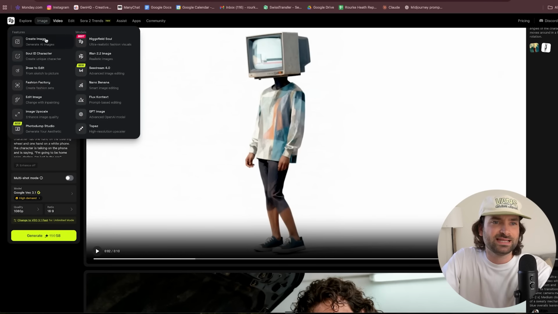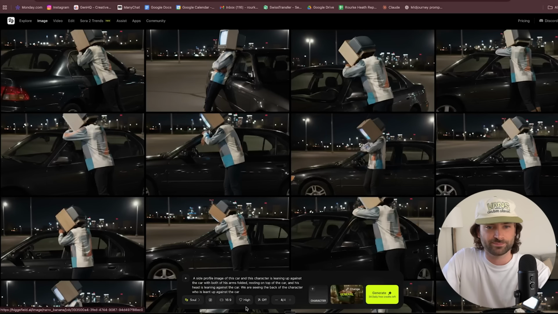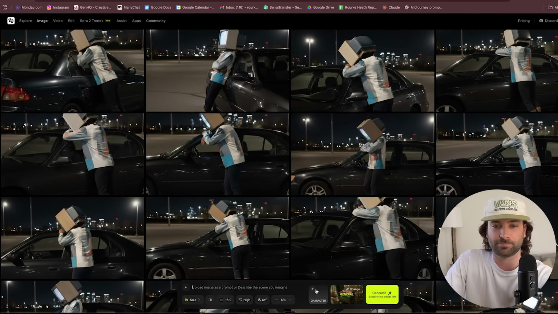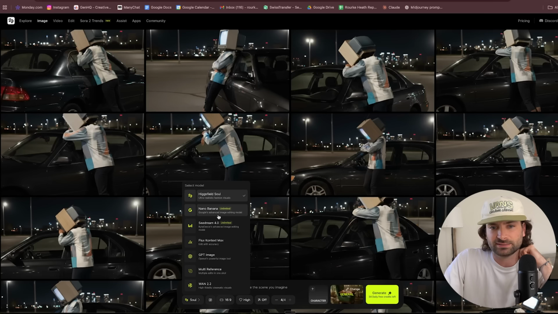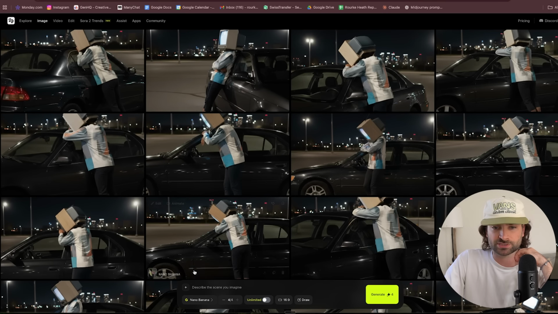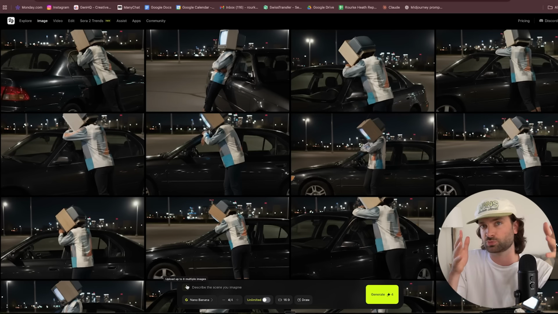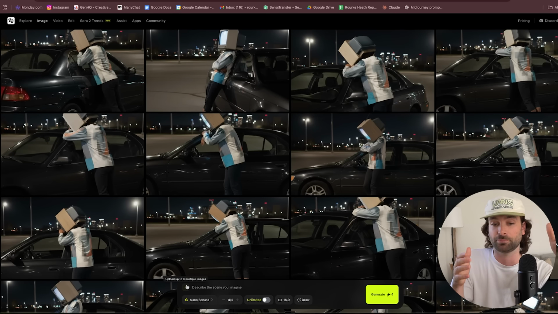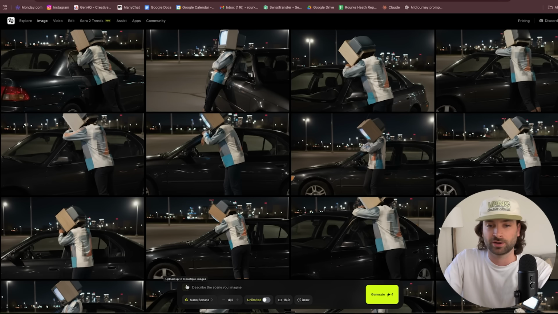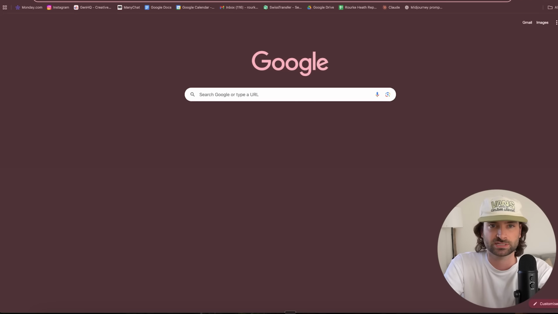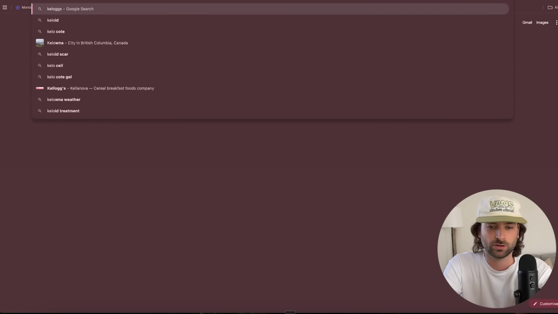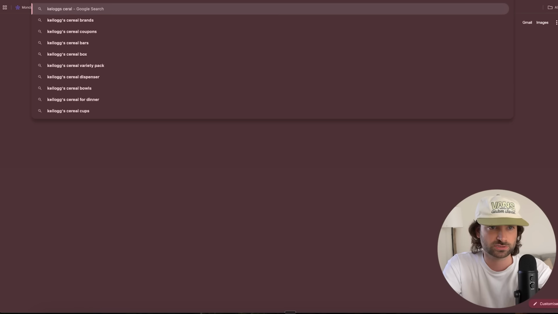So to get started, let's actually create our imagery. For this, we can simply pick a product, for example, and let's choose an image model. I'm going to choose Nano Banana because I believe that when you're uploading images of specific products, which might have text on it, using Nano Banana is probably your best model. For this, I always like to use this as an example, but I like to use Kellogg's cereal box.